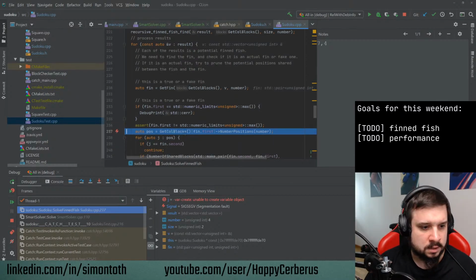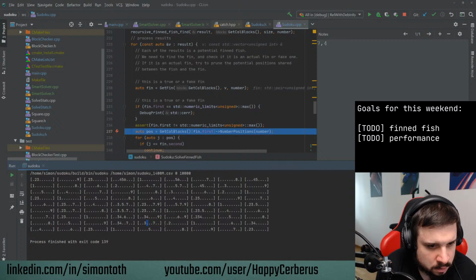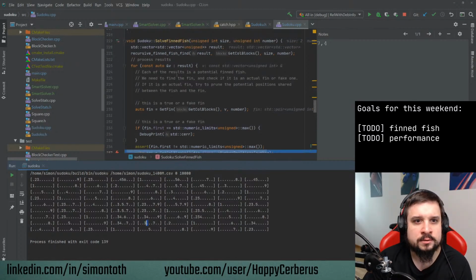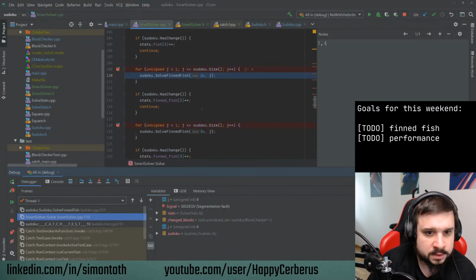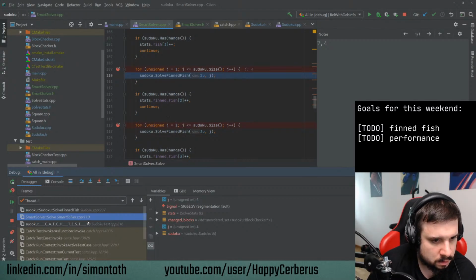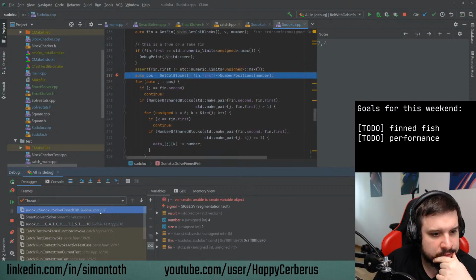So let's go back to the example because, do I have it somewhere? Run? Okay. So would this be a fin? So it would have to be of size 2, right? Because this is what we are calling here. Let's go back to the smart solver. Yeah, so this was a fish of size 2. So that's very curious.